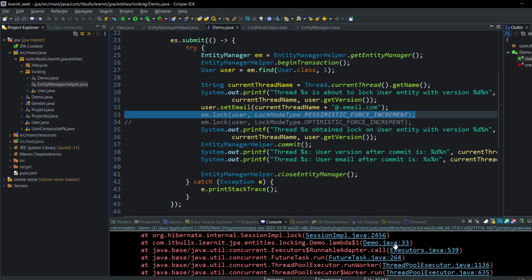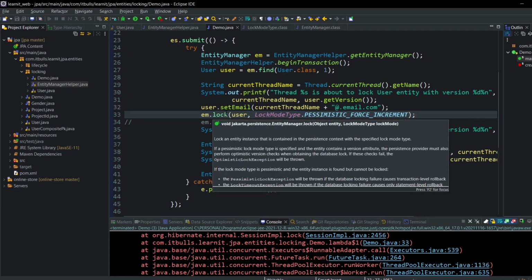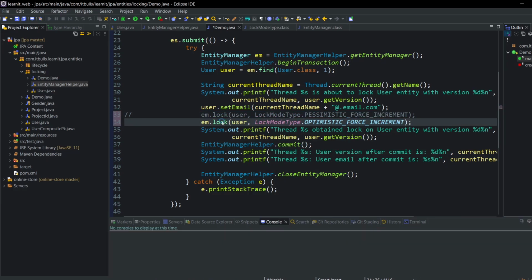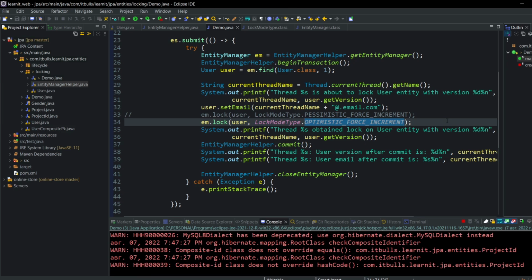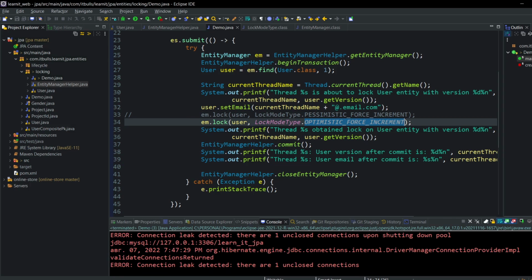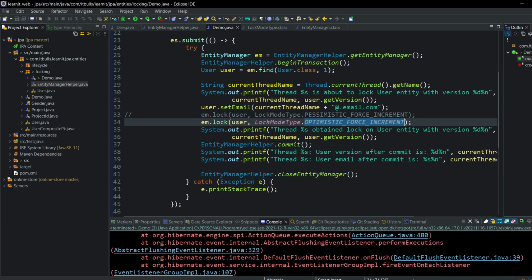What conclusion can we make out of this? So, in case one thread obtained a pessimistic lock on an entity, another thread can't obtain a pessimistic lock on the same entity. An exception happened during the attempt of obtaining such a lock. Is it clear? Let me uncomment another type of lock. Let me run the program one more time, but this time we'll try to understand how the optimistic force increment LockModeType impacts the execution of our threads.